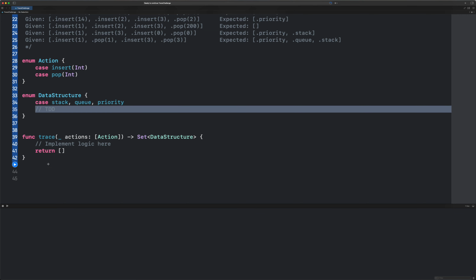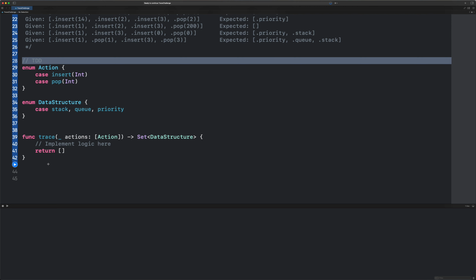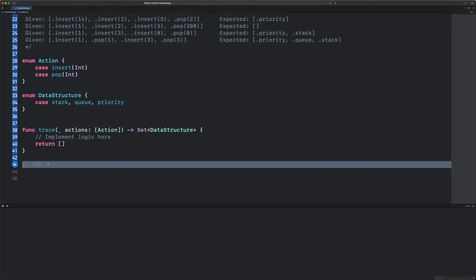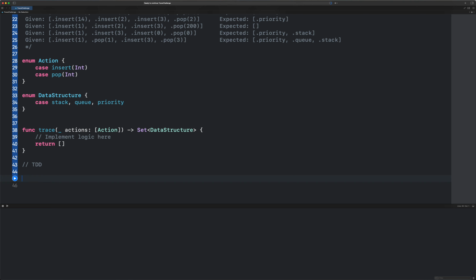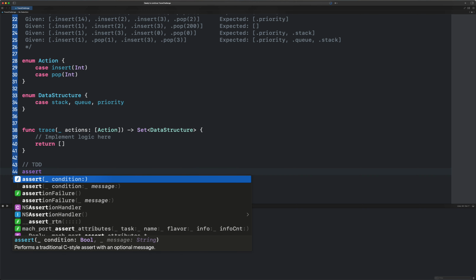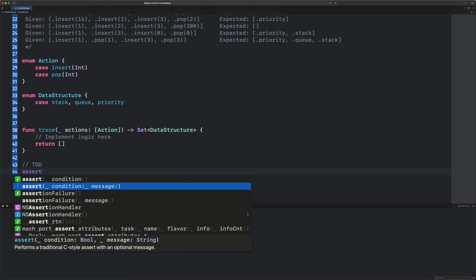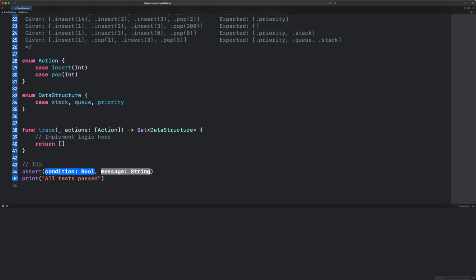I'm going to move the test all the way up here for now. No, I'm going to keep it down. The last thing I'm going to do is just print "all tests passed", and then we can use assert. We have two initializers, but we can print out a message when the test fails. So I'm going to use it with a message. I'm going to call my trace function here.